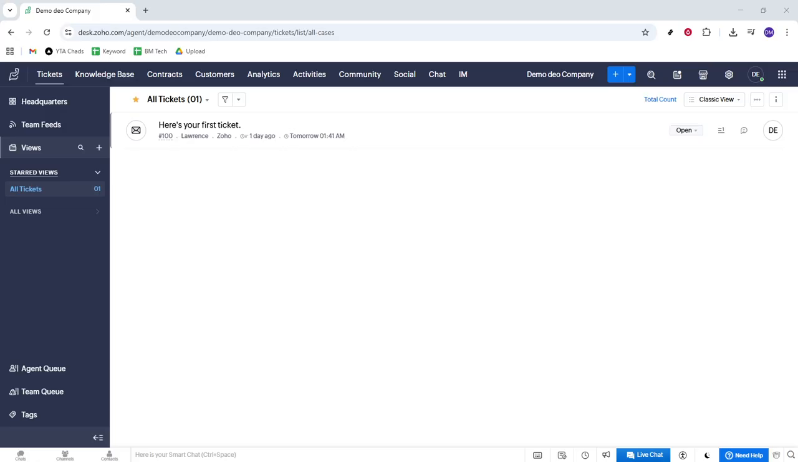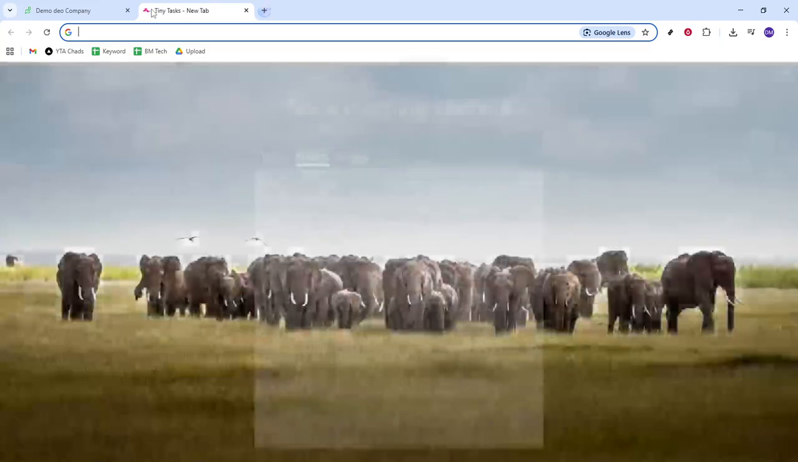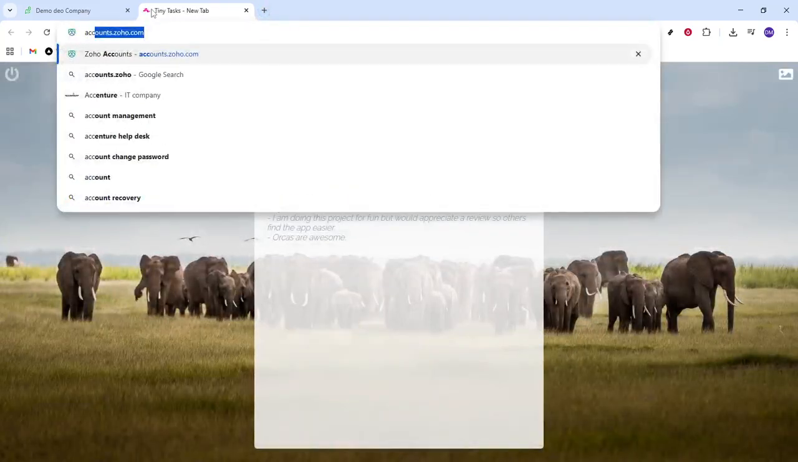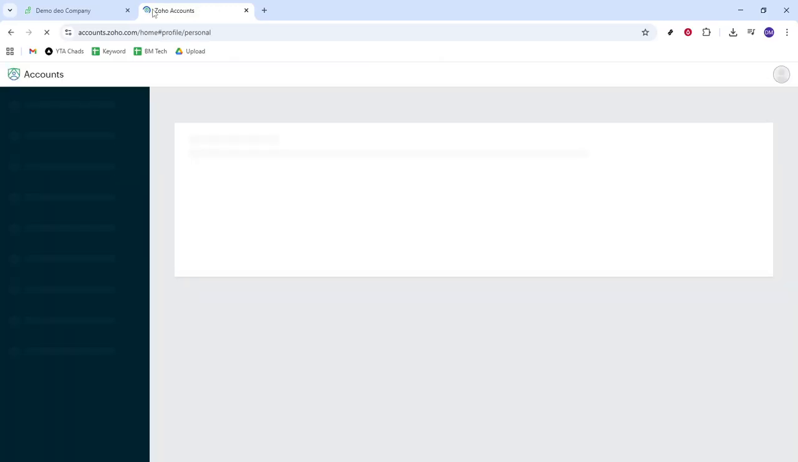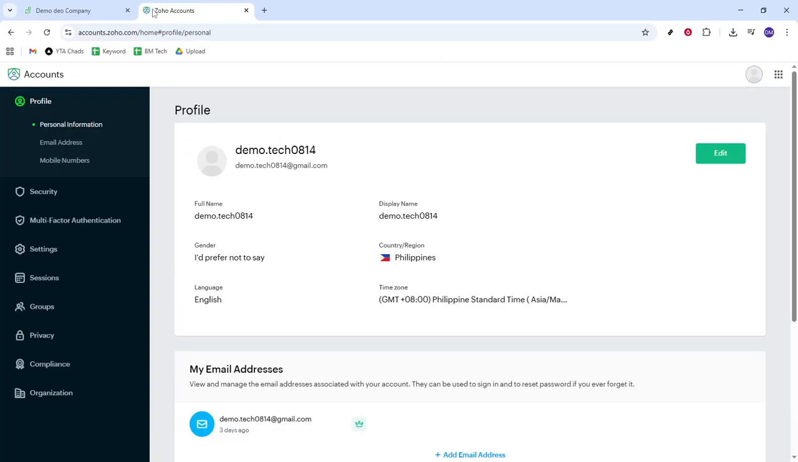password smoothly. The first thing you'll want to do is open your web browser and navigate to accounts.zoho.com. Once you're there, you'll need to log into your Zoho account using your current credentials. After successfully logging in, you'll arrive at the Zoho Accounts dashboard. This is where you can manage various aspects of your Zoho profile, including security settings.